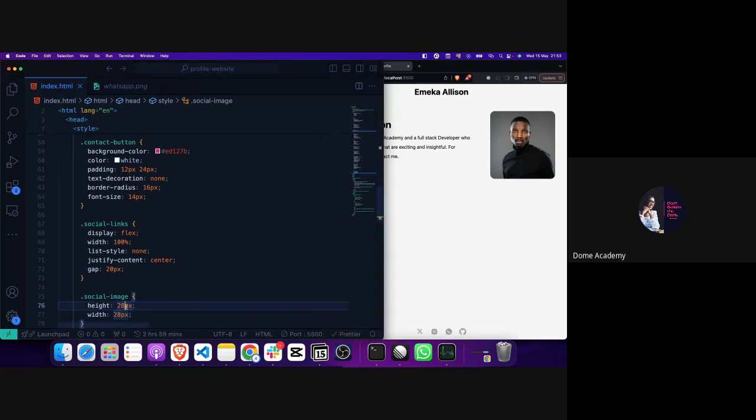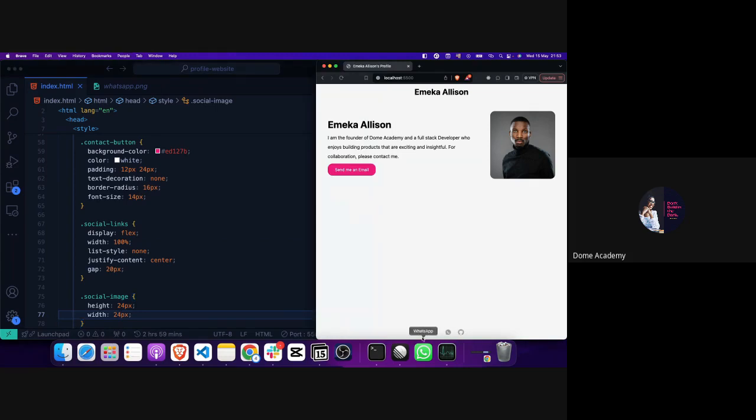Yeah, it just explodes a little bit. Let me just say 24. That's why you use SVG. You can see that SVG didn't blow out, but PNG and the other formats blew out. So if you want to use icons, always make sure you use SVG for the icons.